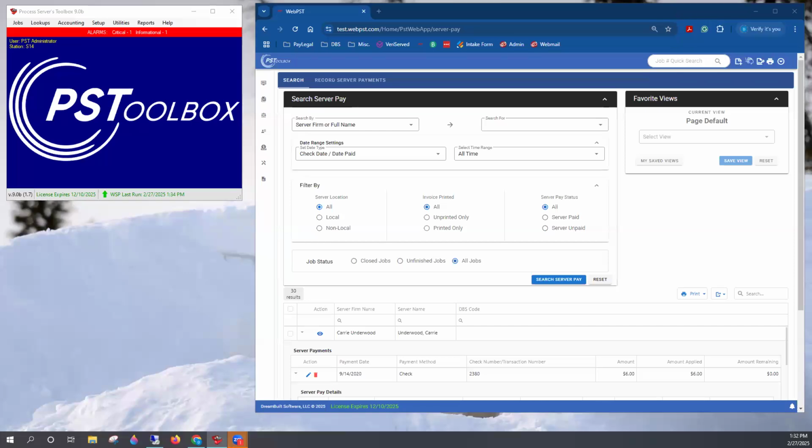Is there a way to pull a report that has our job number and a job sharing partner's number? Not for server pay. Okay.